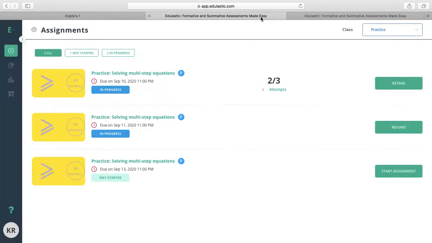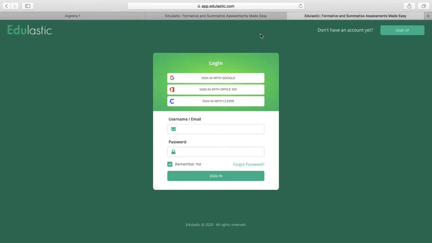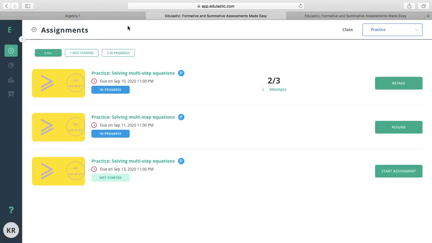But for the first time, you're going to get a screen like this asking you to log in. You already have an account because you're a student in your teacher's Google Classroom. So you're going to click on Sign In with Google and you're going to click on your student email account and it's going to take you right in. Then you'll have a list of assignments on your Edulastic homepage.